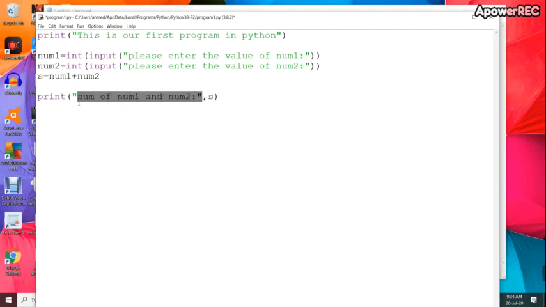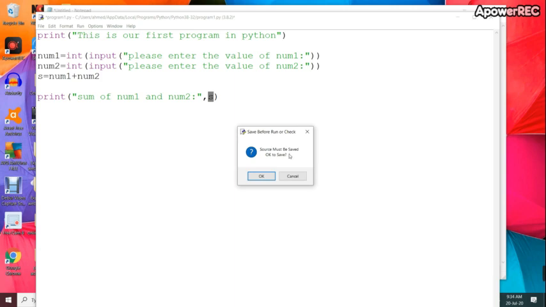Whatever written in double quotes will be printed as it is, and what is written outside the double quotes, that is variable name, so the value stored in this variable will be printed. And I have used this comma. This is playing a role of a separator to separate the string from the variable. Okay, so let us run our program again. You will see now this program have become more descriptive.